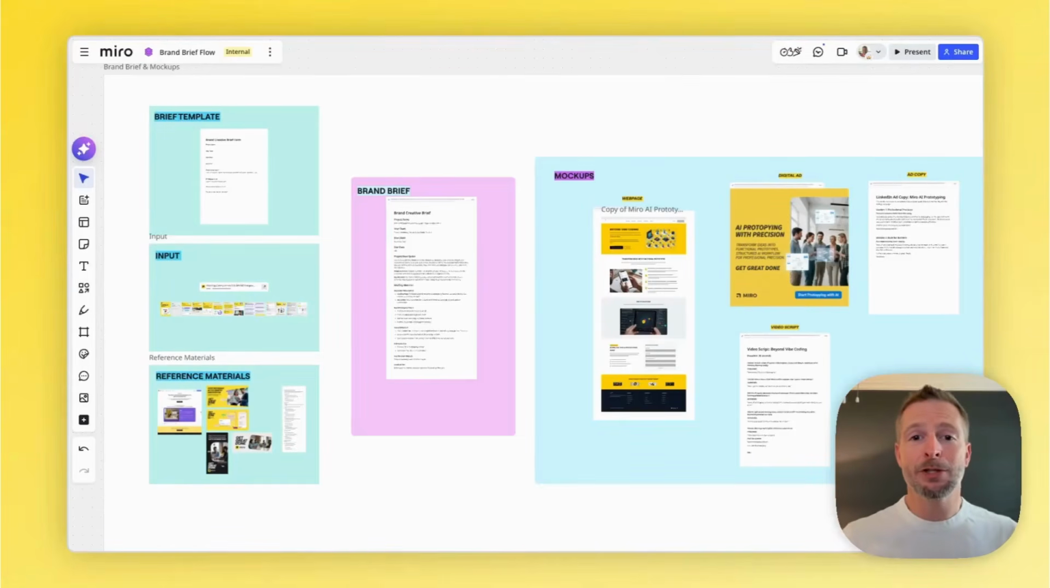In this Flows demo, I'll show you how to go from scattered creative inputs to full brand brief with drafted mockups, so you can go from 0 to 1 in minutes instead of hours or potentially days. As a global campaigns leader at Miro, a big part of what I do is help bring campaign strategy and creative concepts to life by working with several groups of cross-functional stakeholders.